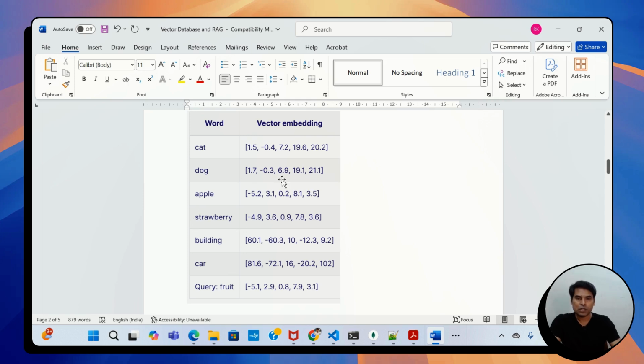Let's suppose I inserted all this data and got all the vectors. All this text has been converted into vectors. And let's suppose I want to search for fruit. This fruit is my query; the user is giving a query called fruit. It can be apple, it can be strawberry, because there are multiple fruits in my database. So what will happen? This fruit, which is a text, the user is interacting with that text.